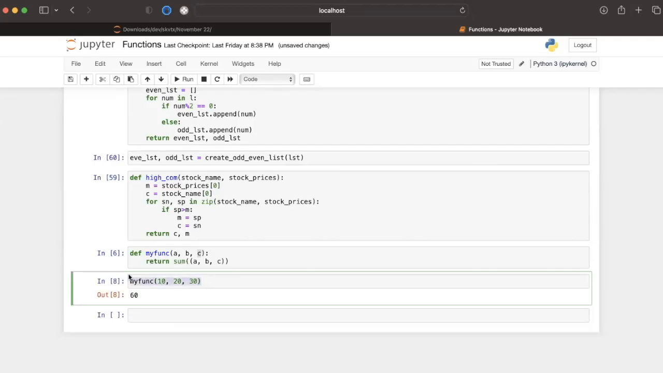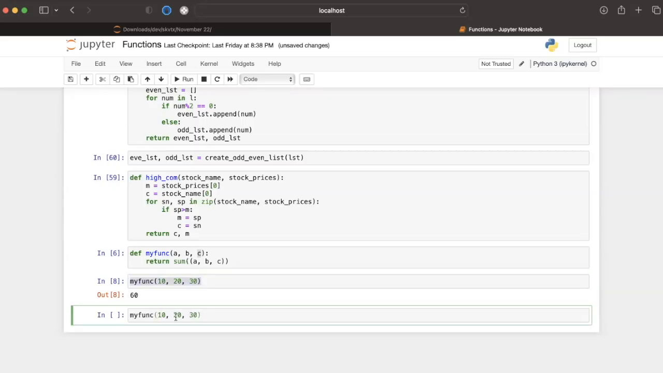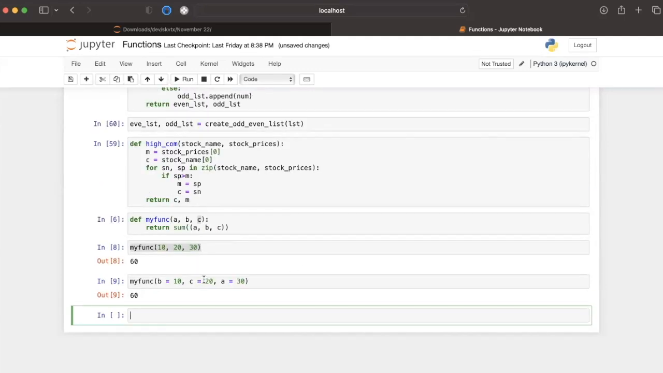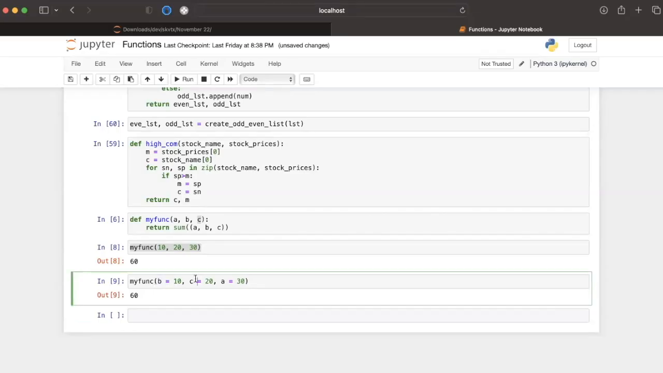The same thing, if I pass like this, let's say A is equal to this, C is equal to this, B is equal to this. The same thing I can pass like this. So here I'm passing B equal to 10, C equal to 20, and A equal to 30. Right. And then I'm summing them together. So I'm getting the same value here.